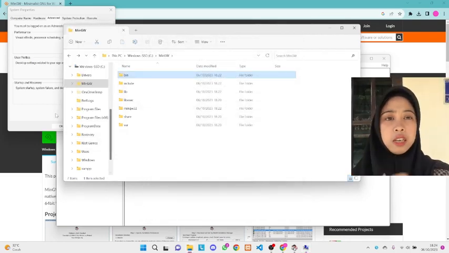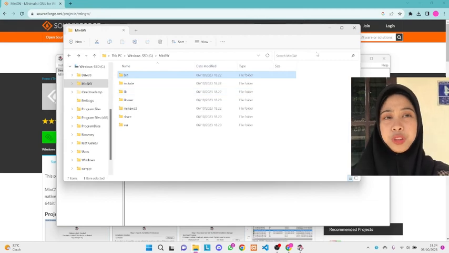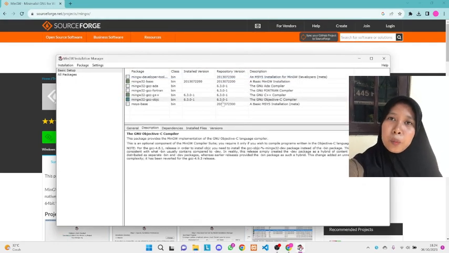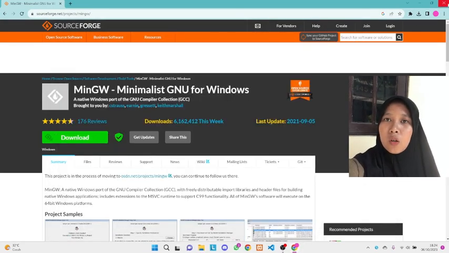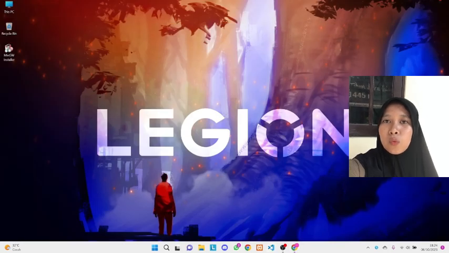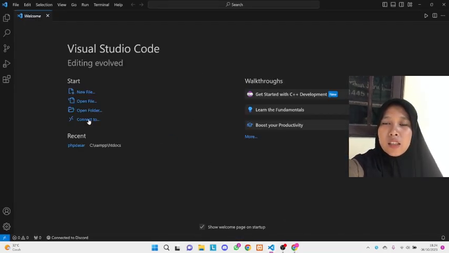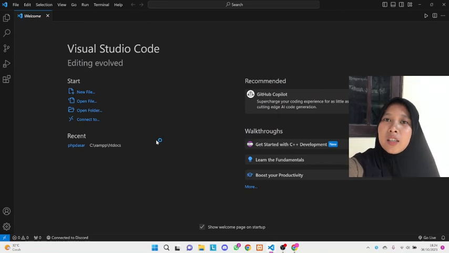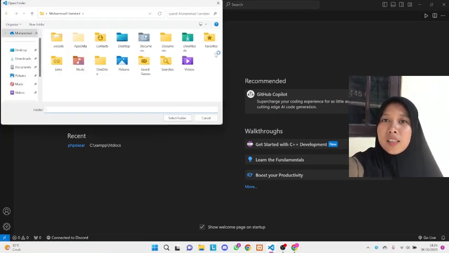After clicking on the Edit button, a new window opens. Step 5. Paste the path. Paste the path of the MinGW bin that was copied earlier and click OK. Installation and configuration of MinGW is done.